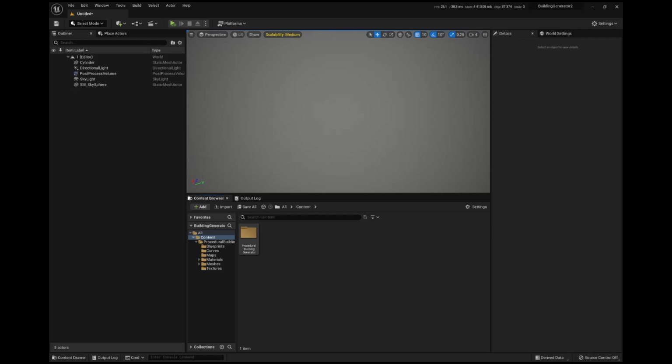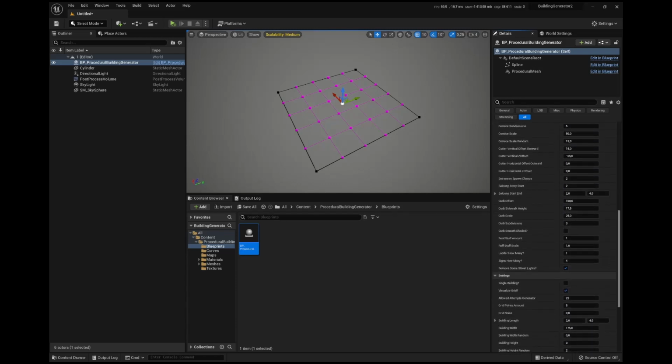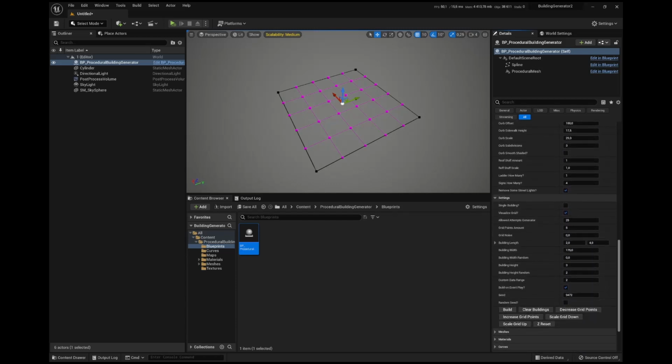This is a walkthrough of the procedural building generator. First things first, we want to open up the blueprints folder and drag out the blueprint. Let's center that out and make sure you have pressed G to enable the gizmo so you can see the grid. The first thing we're going to look at is the settings.